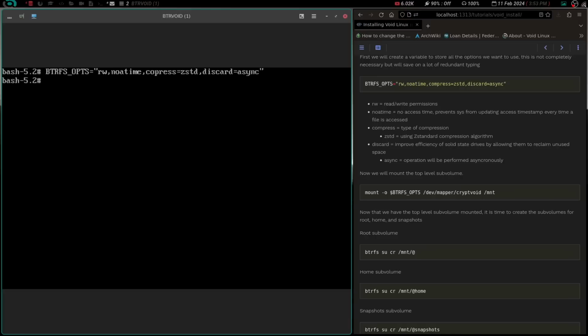Now again, I said I'm not going to read through all the steps on this. On my tutorial, it breaks things down a little bit better. It doesn't go into full, big, long, in-depth explanations, but it gives you a better idea of what is actually going on in each of these commands. So now we're going to do mount, and we're going to give it the -o flag for options, and we're going to call that variable. So $BTRFS_OPT, and then /dev/mapper/cv for crypt void, and then we're going to do that on /mnt and hit enter.